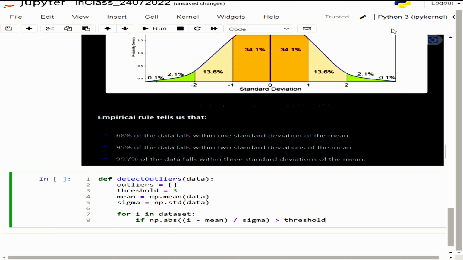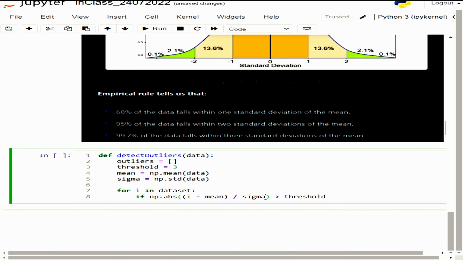you can write this, but what we discussed was slightly different. Remove the sigma from the denominator and multiply by sigma on this side: threshold into sigma. That's also fine, because threshold is 3 sigma is what I was looking at. If at all it is greater than this, then that will be an outlier. So apply the logic accordingly. If you find this particular concept difficult, take the sigma to the other side.